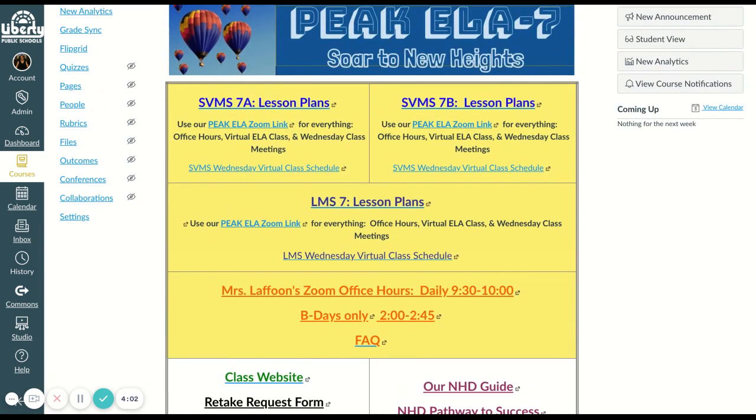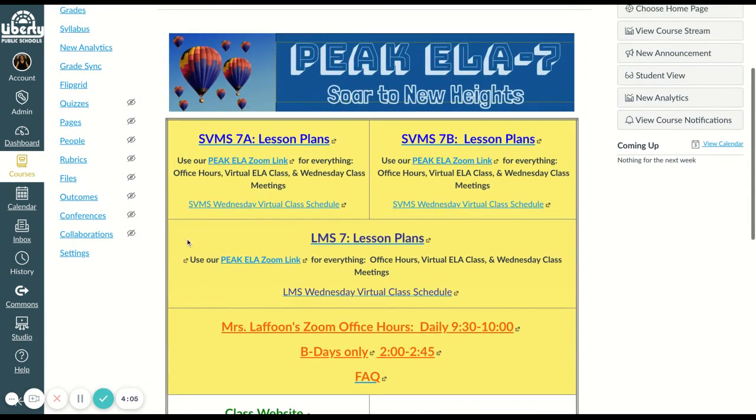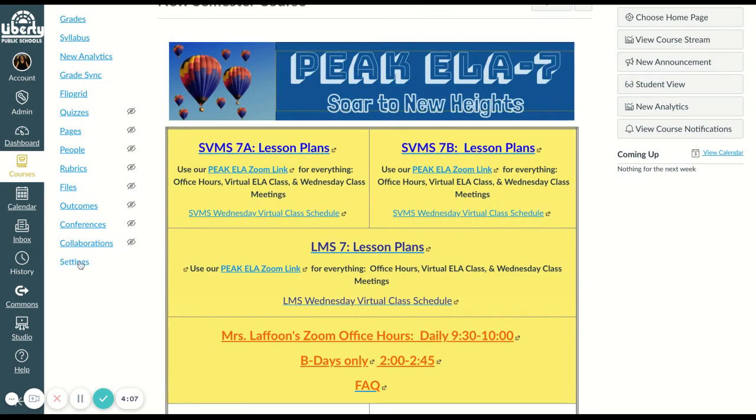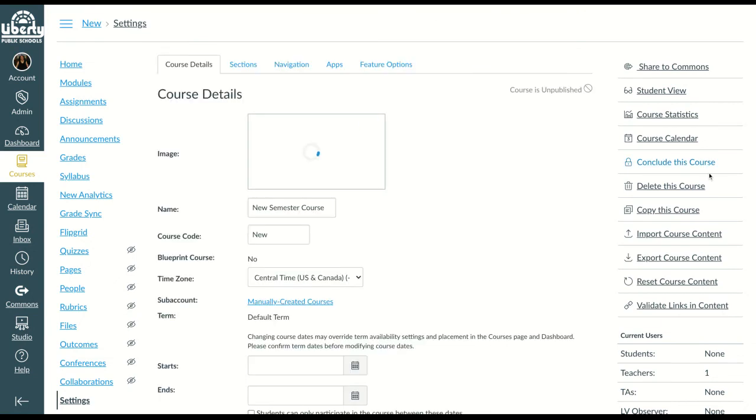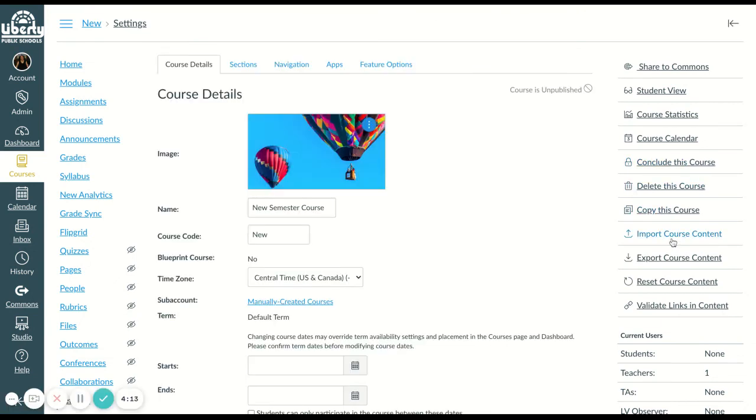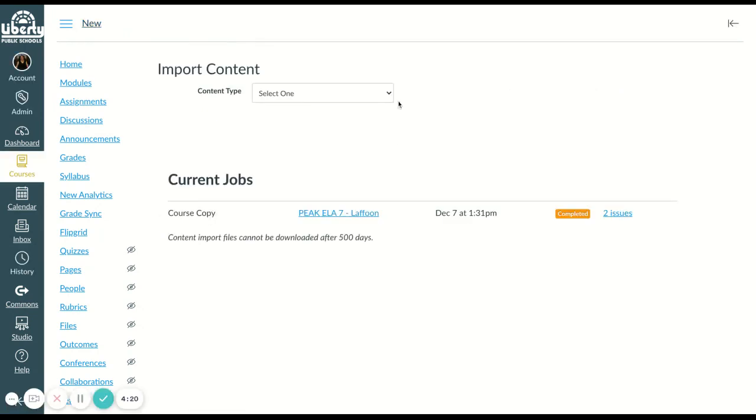If later you decide that you need to copy more things over, you would go through this process again by clicking Settings from the left-hand navigation, and then finding Import Course Content from the right-hand side, as you can see right here. And then it will walk you through these steps one more time, and it will show you the current or previous jobs that you had completed.